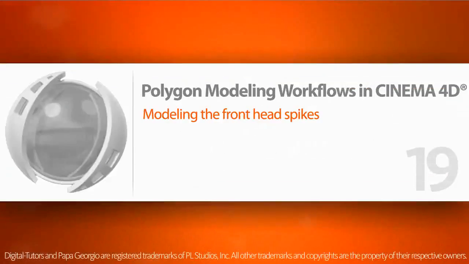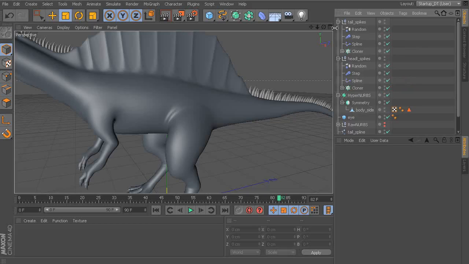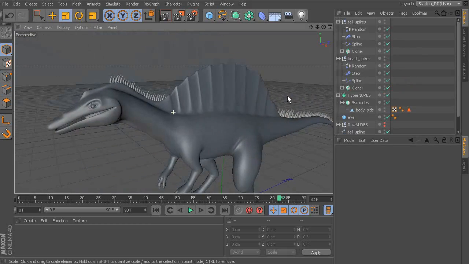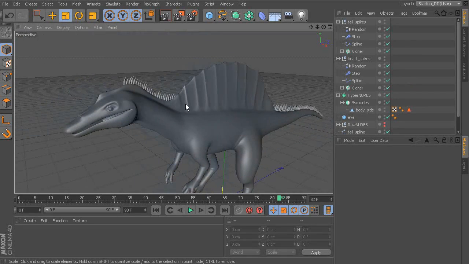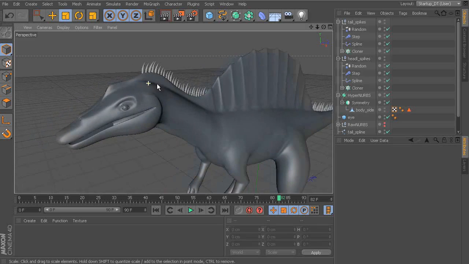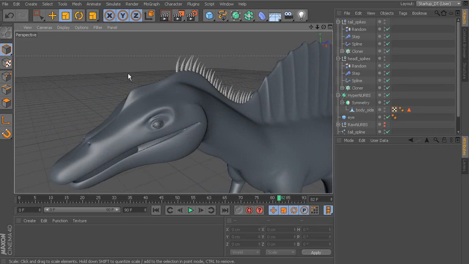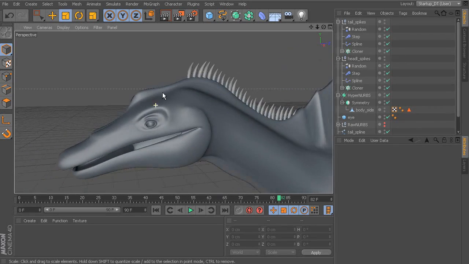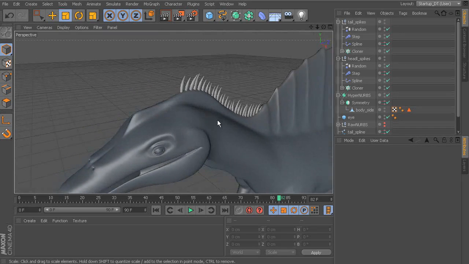Now let's build the spikes on the front of the head. So you can see here I've got two of these nulls with the same effectors and the cloner underneath for this spline back here, and then these spikes up on the front. And we can go ahead and use the same setup to do the spikes on the very front, which are more floppy. They point the other direction. They're a little bit wider, something that's a little bit different.